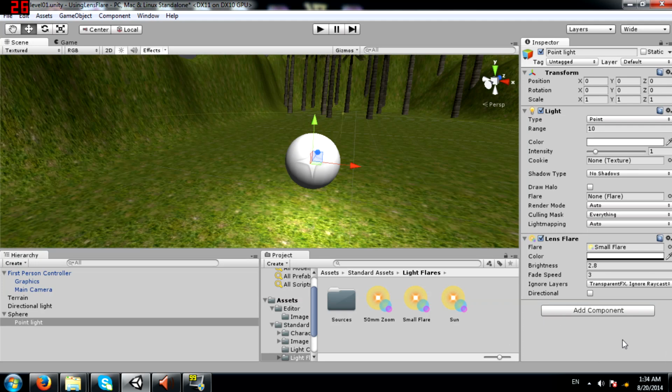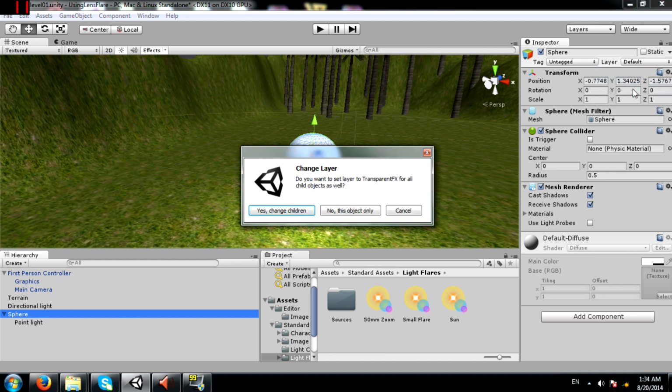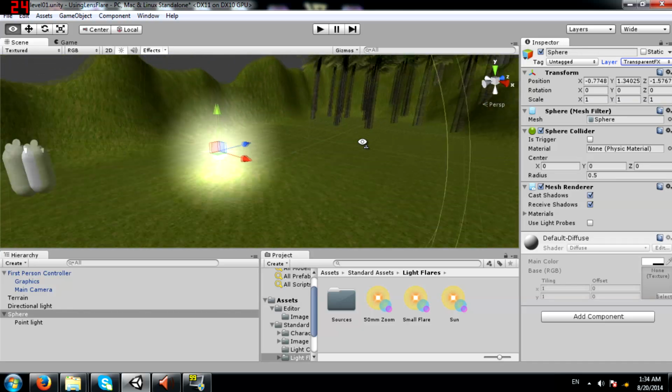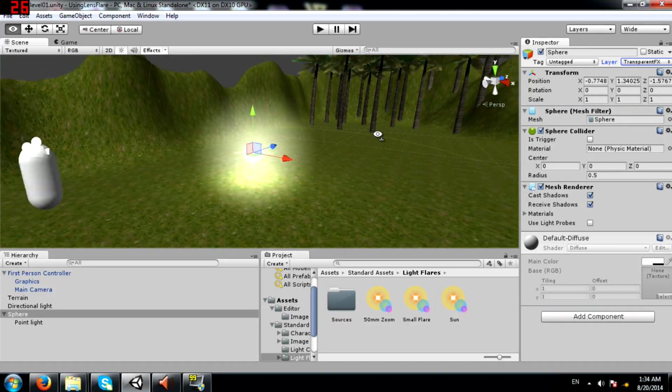Alright, so in our lens flare component, transparent effects and ignore raycast, these two layers have been selected, so the lens flare is going to ignore these two layers. So what I need to do is select the sphere and select the transparent effects layer, and then the flare will go through the sphere.